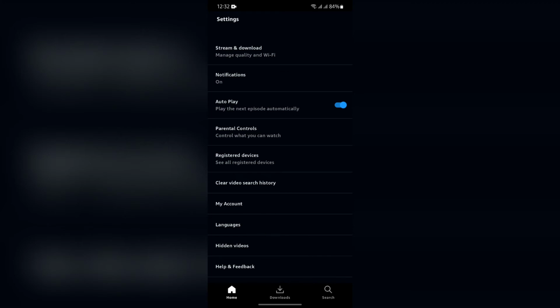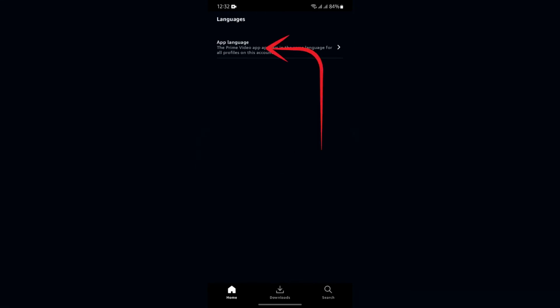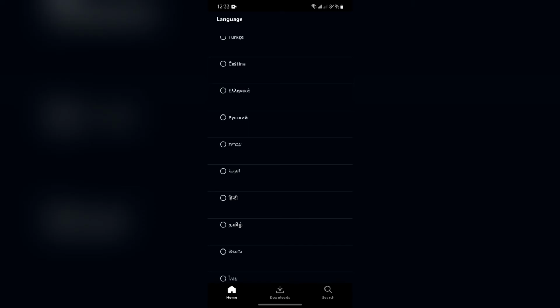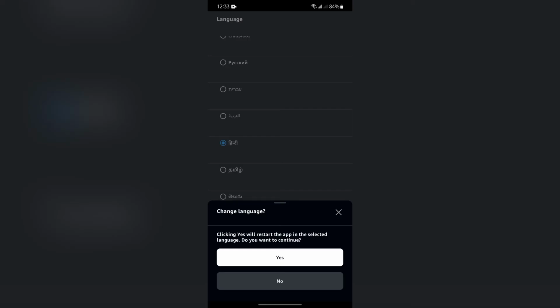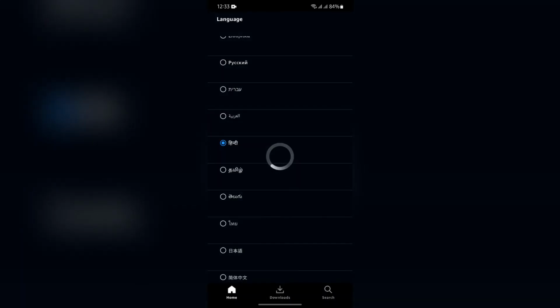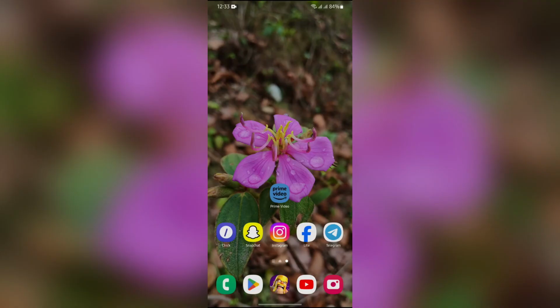Just simply select that languages option, and after that tap into this app language, and then scroll down a bit and you will see this Hindi option. Just simply select this Hindi option and click to this yes button. Amazon will show you everything in Hindi.